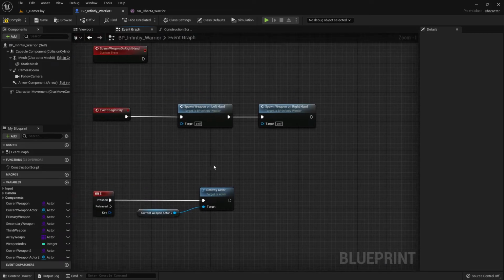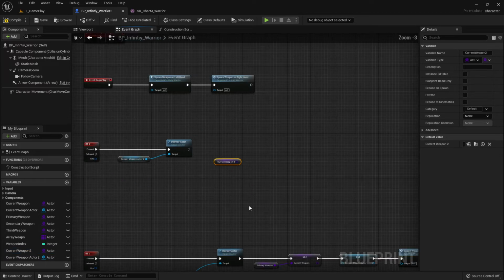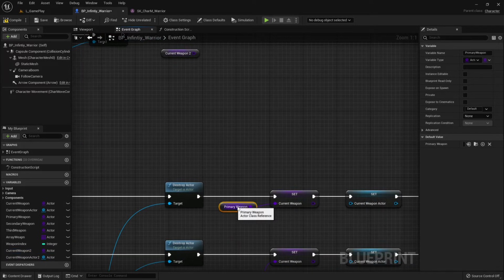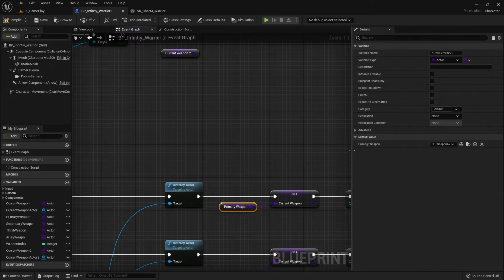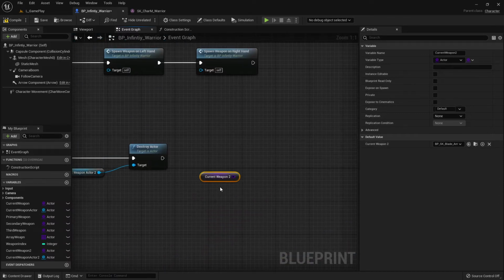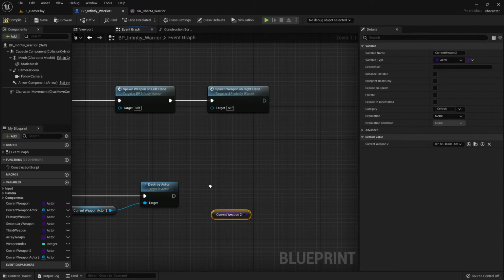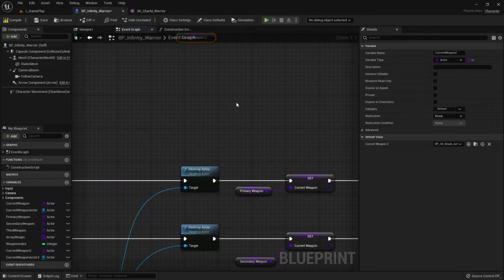So we get this current weapon actor 2 and drag it in and use a get. And this one is actually, like it says, our current actor, and here in default values on the side details panel, we have assigned this current actor in it. If you don't have it, find it and assign what you want there. Then we go back and we set the current weapon.